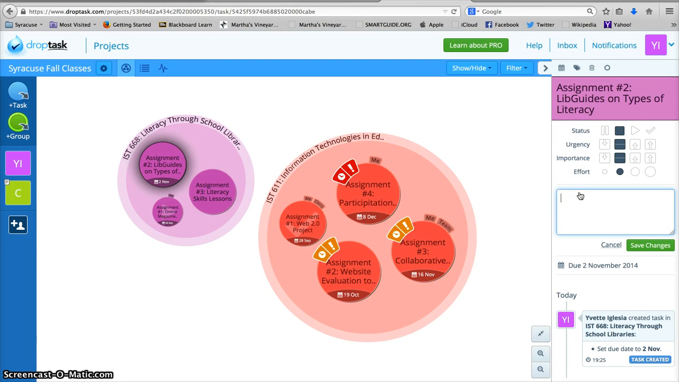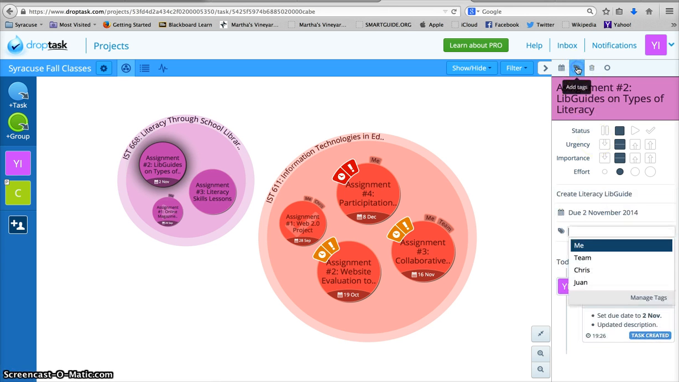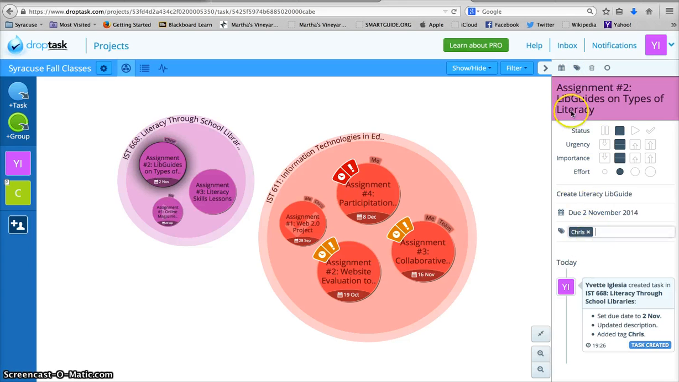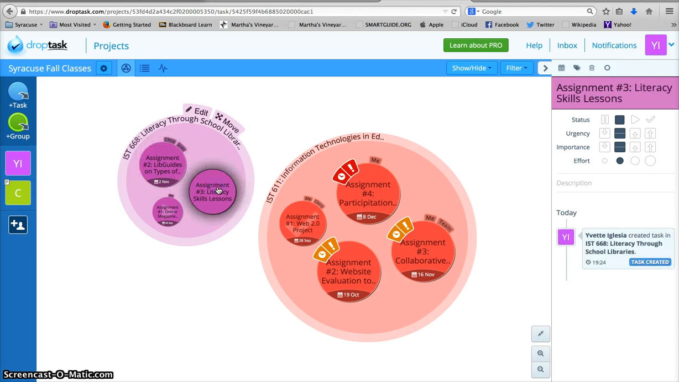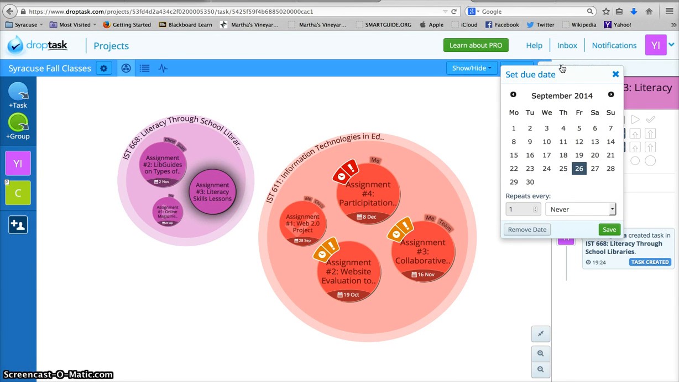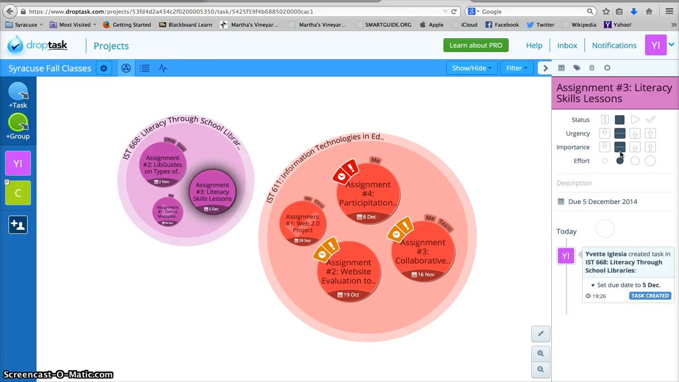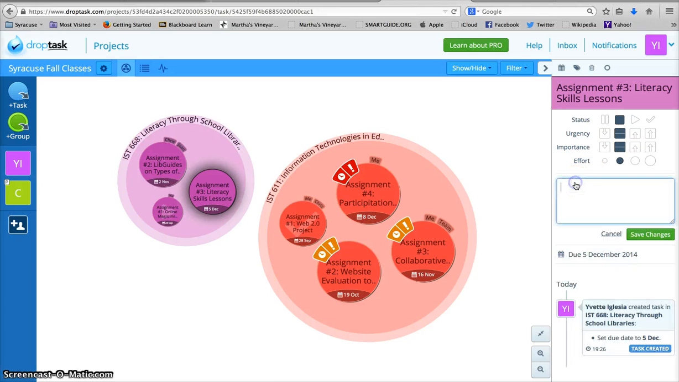I'll give it a quick description. And I'm going to tag Juan and Chris for this one because we're all 3 working on this one together. And when I tag them, they will get an email stating that they are part of this task. So they know that we are all working on it together. I'll leave everything else the same for that. I'll just add another description.